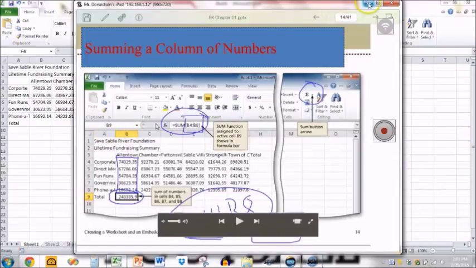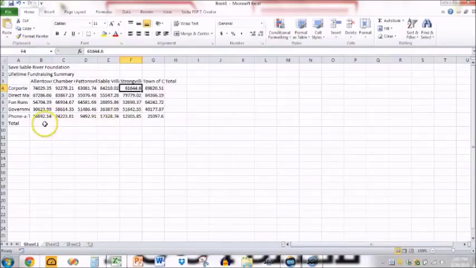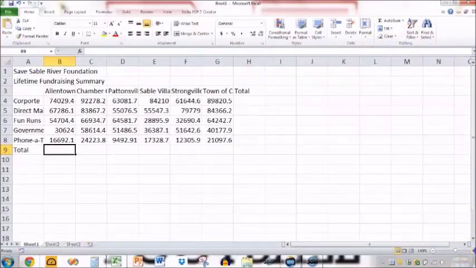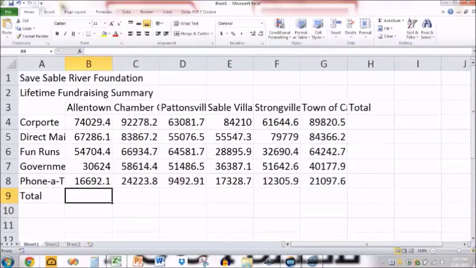So let's take a look. I'm going to place my insertion point right here, and I'm going to use the AutoSum button. It's over by Editing, and I'm going to zoom in here to make it a little easier.